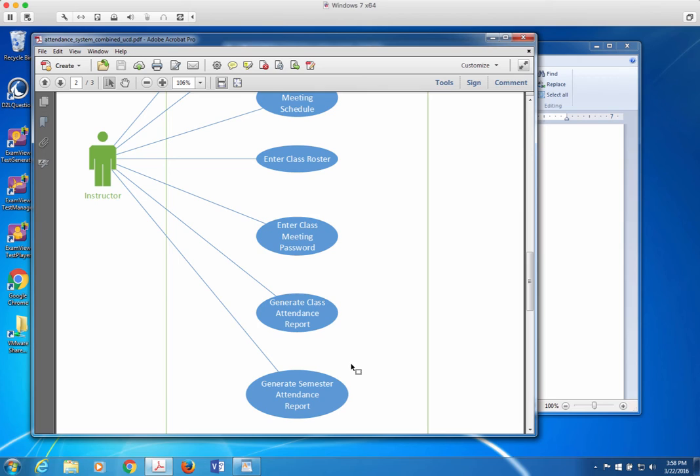Generate class attendance report. My thought here is this is for a particular class meeting. So we can say who is there for a particular class meeting. And generate semester attendance report would be for a particular course, what the aggregate attendance had been for all of the students so far, broken down by individual. So that's the way I see that happening.